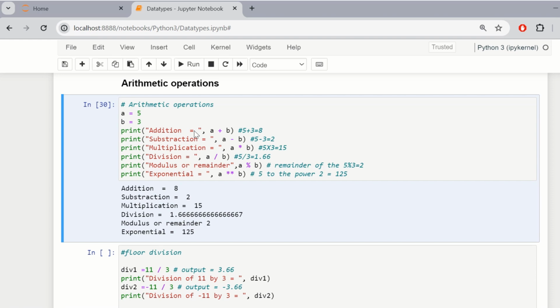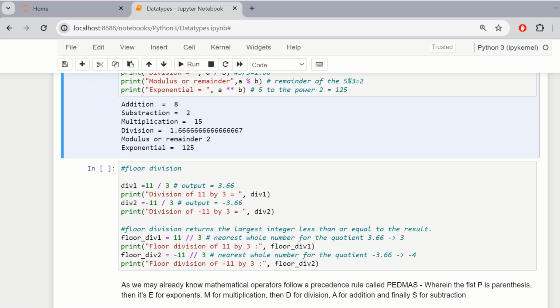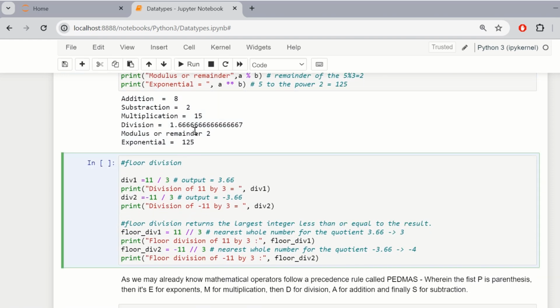Now what we are going to do is look at the floor division. Floor division is when we do a particular division and it gives us a floating point value, and the answer will only take the nearest integer value. For example, let us try to divide 11 by 3. The output will be 3.66. So let us also try using a negative value, that is minus 11 by 3. We get an output of minus 3.66.